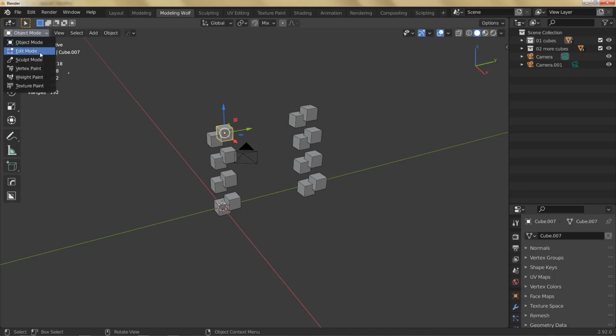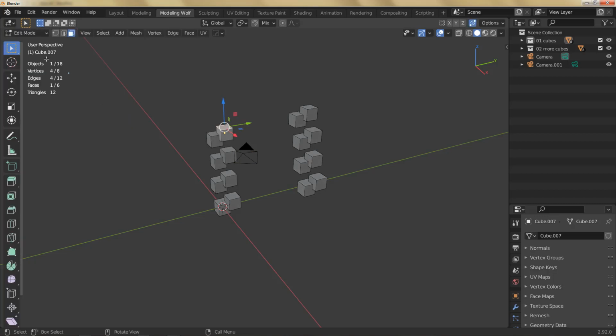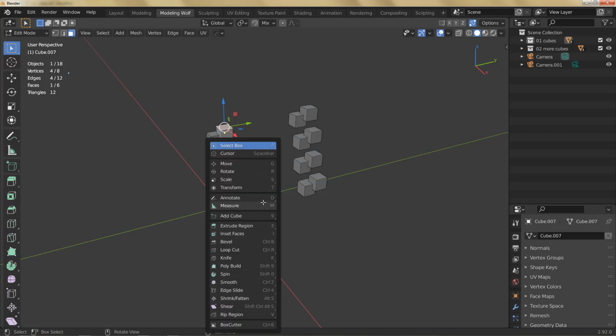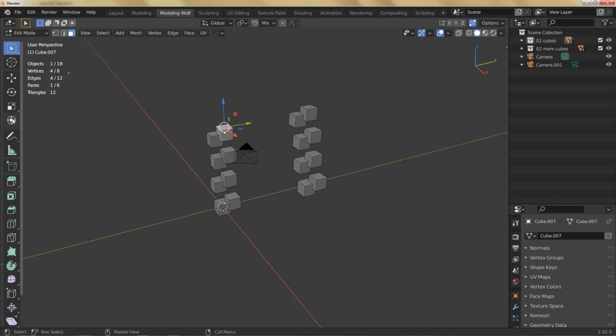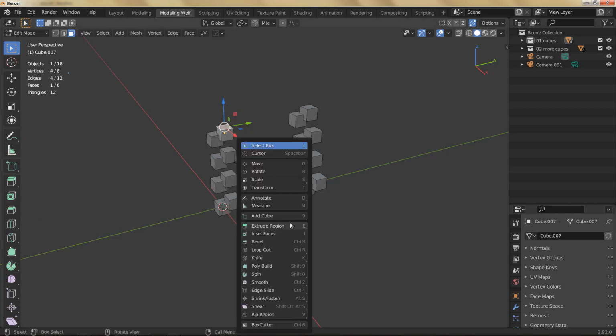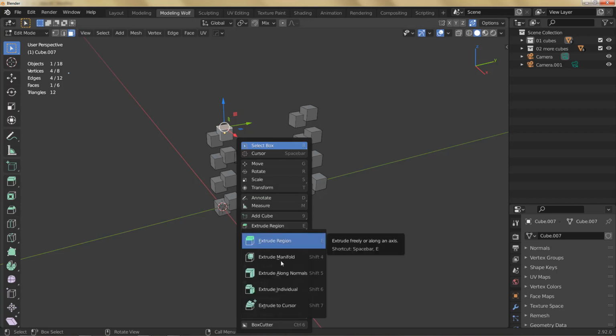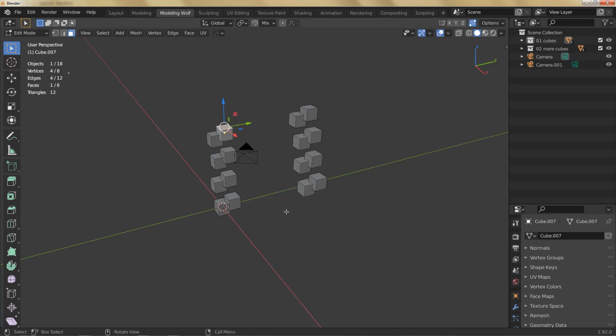Oh, I need to have an object selected in order to be able to switch to edit mode. Now, if I switch to edit mode, you get all of these additional icons here for some of the modeling tools in Blender. And if I hit spacebar, I get all of these options as well. So if you don't want to use the shortcuts, you can use the spacebar in edit mode too, and you can even access the sub-level menus here and pick the tool that you want.